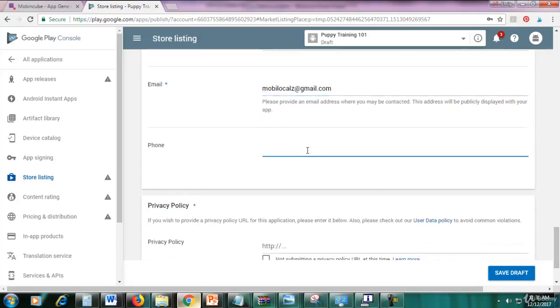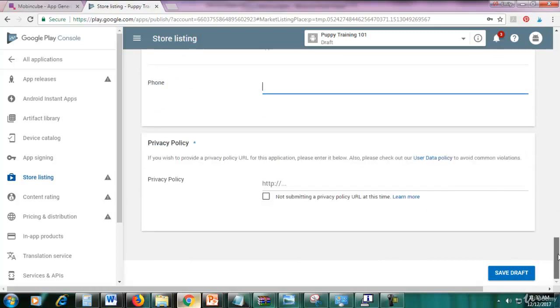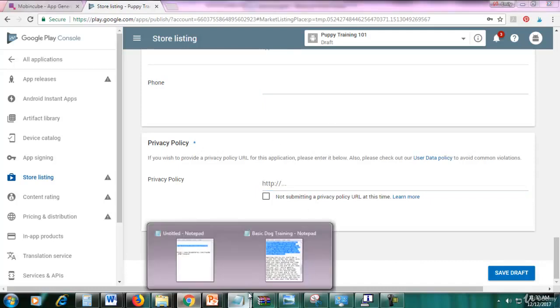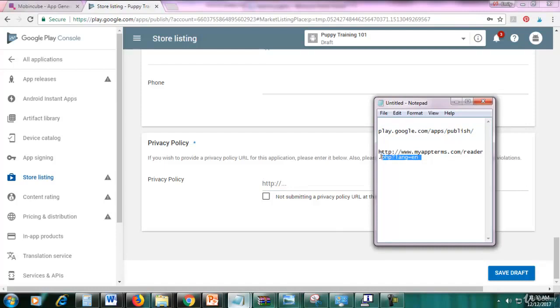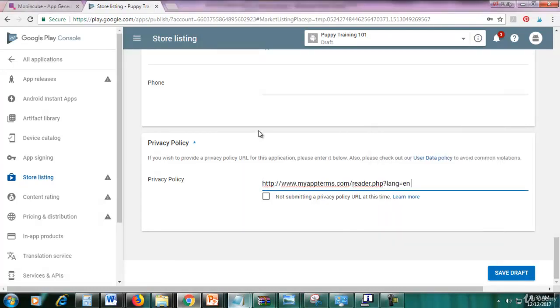There's a phone number, but it's not mandatory. We can skip that. And here is a privacy policy. This is important. This is mandatory. So we need a privacy policy URL. Okay, so this is the privacy policy URL for my app. Okay, you can copy this actually with your app. You can just copy this.